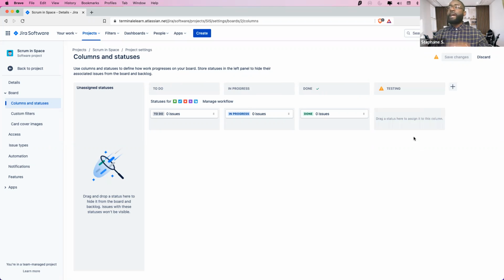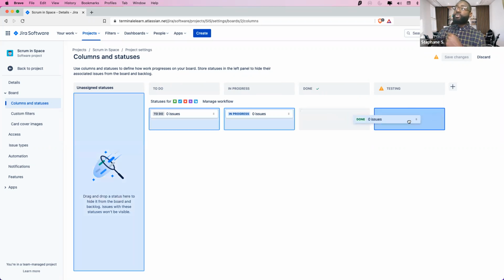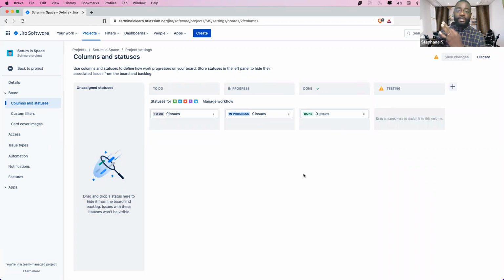Okay. Now, once you do that, it's going to be empty here. What you could do is move all those items into different columns. You have two things that you need to look at here. Those are columns. Those are statuses. And you could map a specific status to a column on your board. That might be confusing. Let me repeat it.